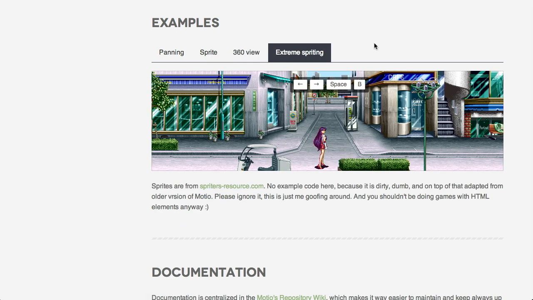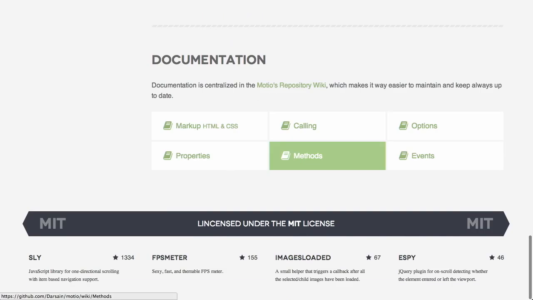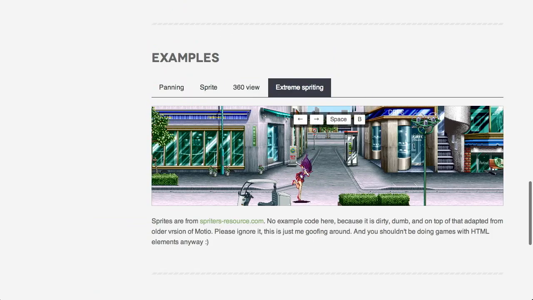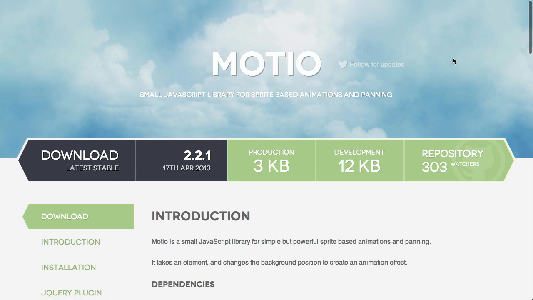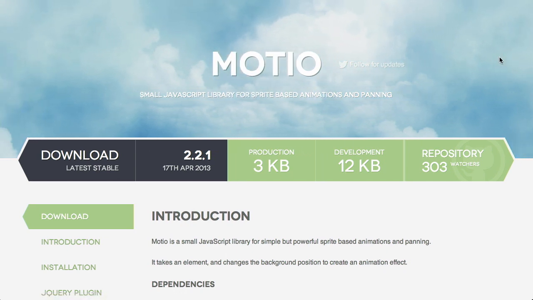And then you can have extreme spriting, as shown in the example here. That's pretty extreme. Or you can actually create an entire video game here. Oops, excuse me. You can go ahead and kick there. That's pretty awesome. But anyway, that's Motio. Pretty cool stuff. Yeah, that's nice. Like it. Pretty relaxing, except for that part where I felt like I was falling through the clouds.